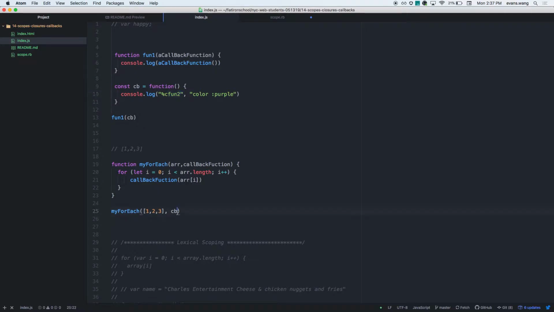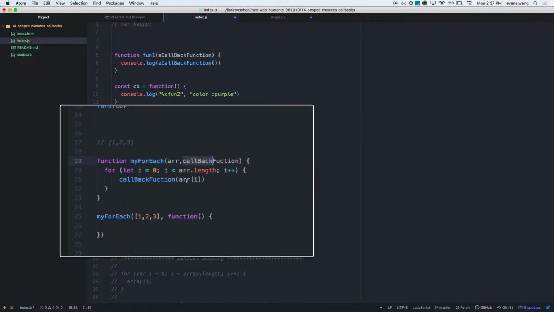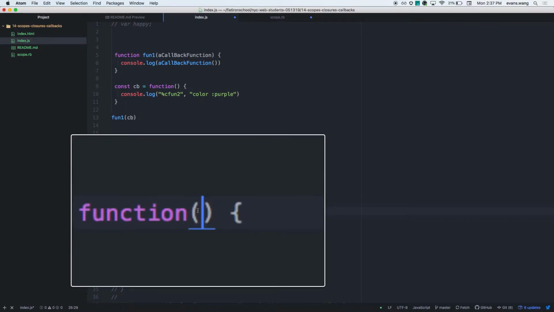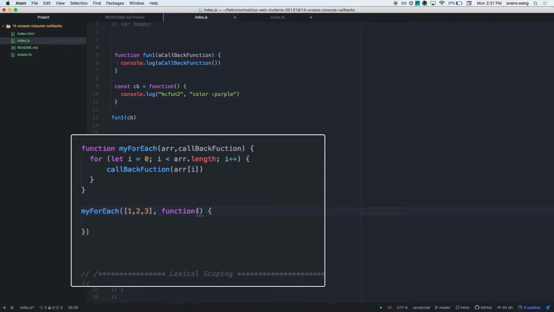Great. So the idea here is if I didn't want to pass in a named callback function, I can define it right there in the line. So I can do a function. Take a look at this callback, the one that I'm passing in as an argument. How many arguments is it being invoked with? One. It's being invoked with one argument. Do I give it an argument? No, so I must give it some sort of argument.